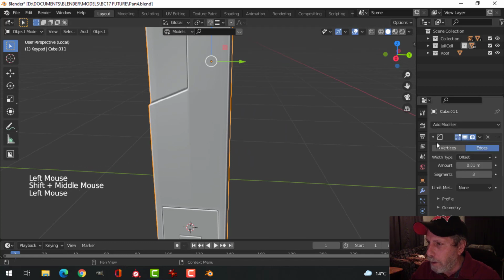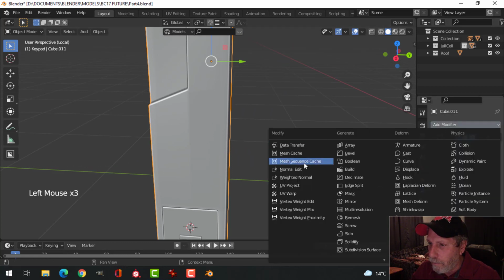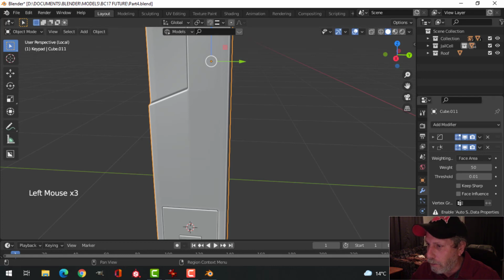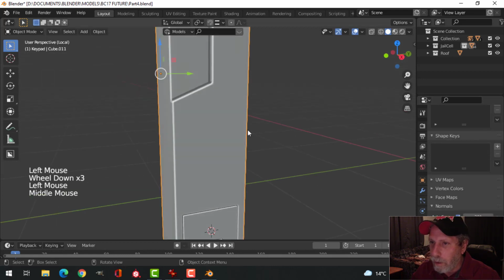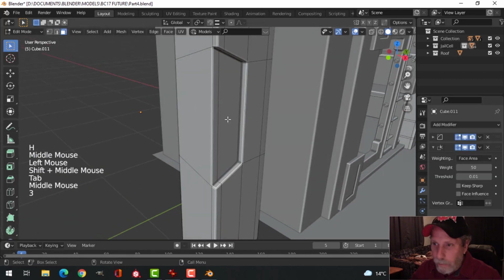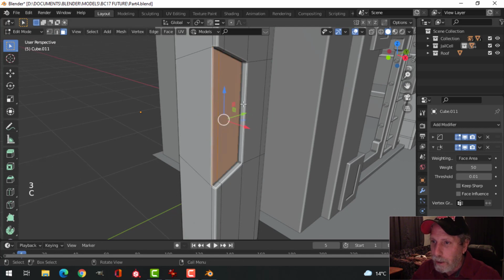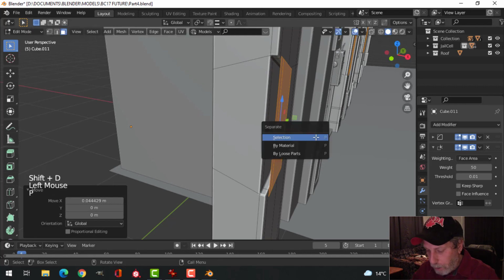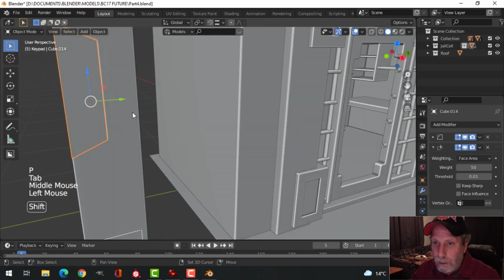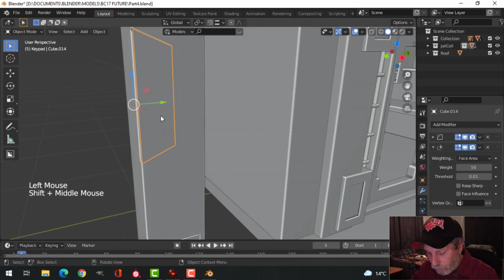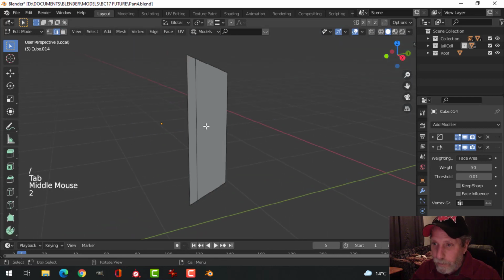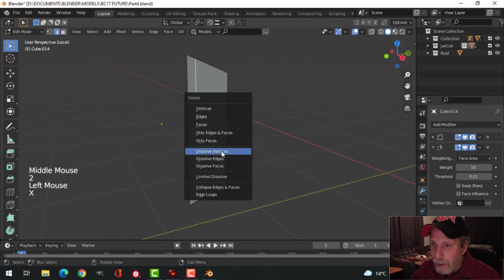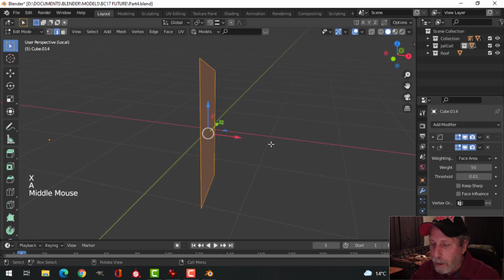Come back up here and have a look at this. So that's what I'm missing there, right? There we go. Come in here. And I'm going to select that, Shift D, bring it out, P to break it out. Take this piece, let's just focus just on that. Take this edge and dissolve that edge.